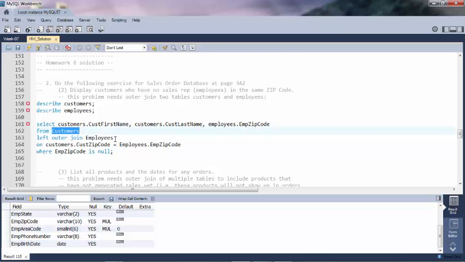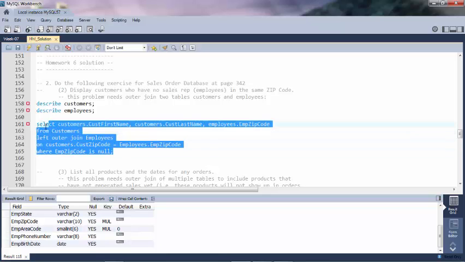So to join those tables, we're going to select where the customer zip code is equal to the employee zip code. So for one zip code, we're going to merge them together. In this particular one, what we're interested in is any customers where there's no employee in their zip code, which means the employee zip code will be null. So we're going to filter for those where the employee zip code is null in the final result.